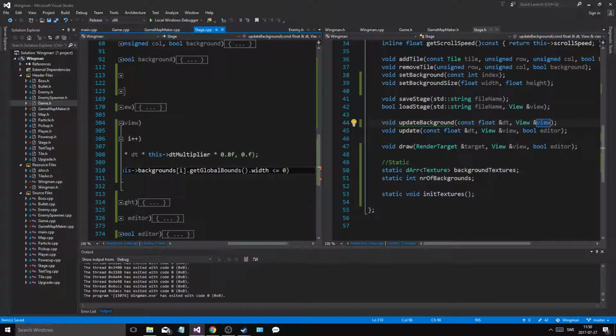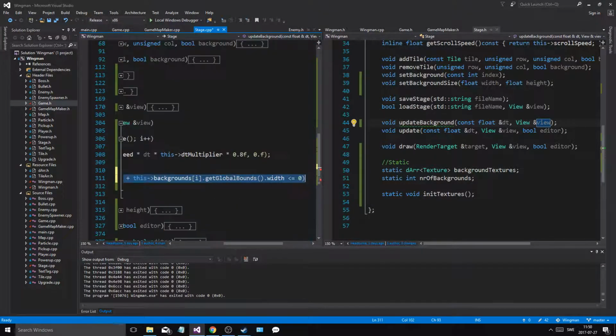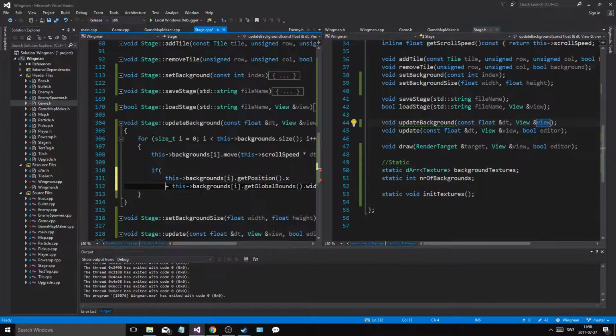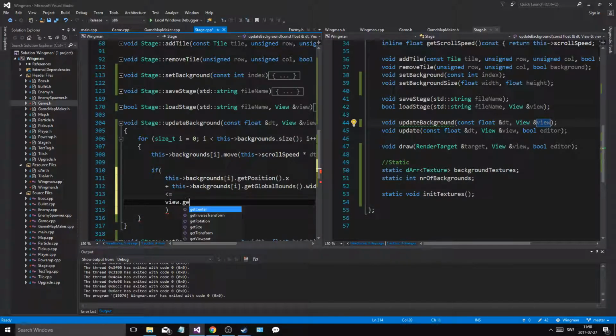But 0 isn't what we want to do. We want to put this down, is less or equal to view.getCenter.x minus view.getSize.x divided by 2. So if it's less than that, then we have an issue.